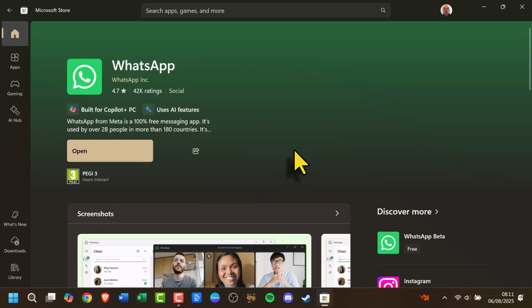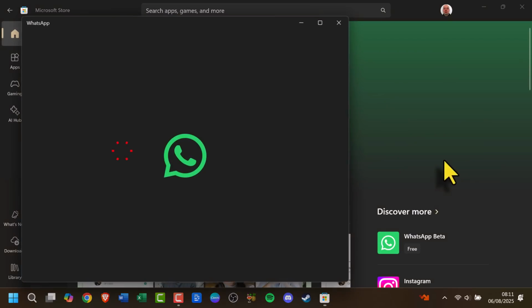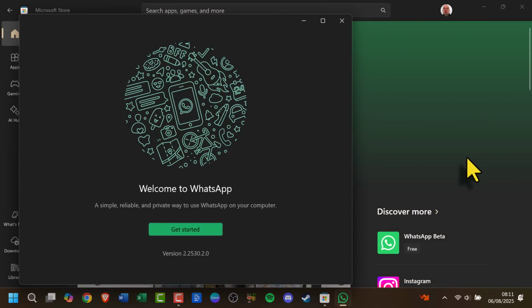When the download finishes, you'll see an Open button. Click it and voila. Your new app is ready to use. And that's it. Very simple, right?